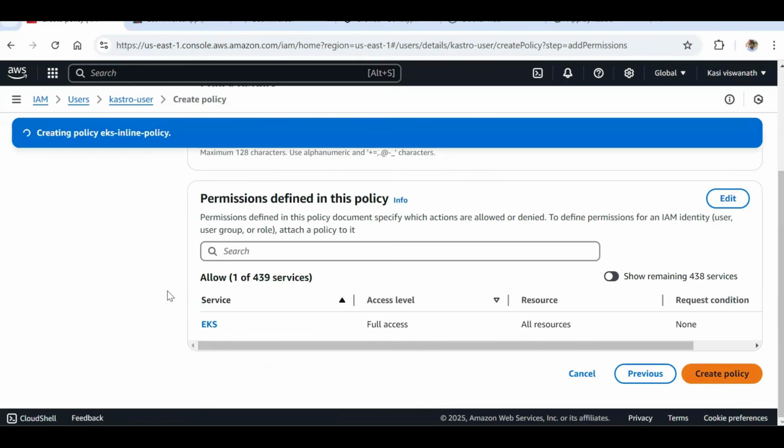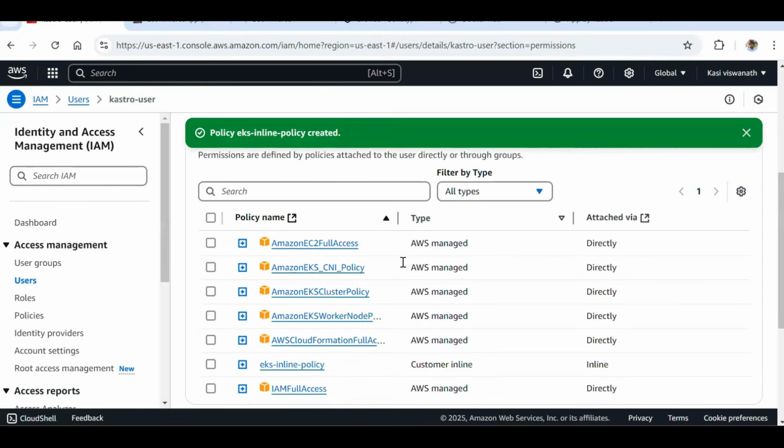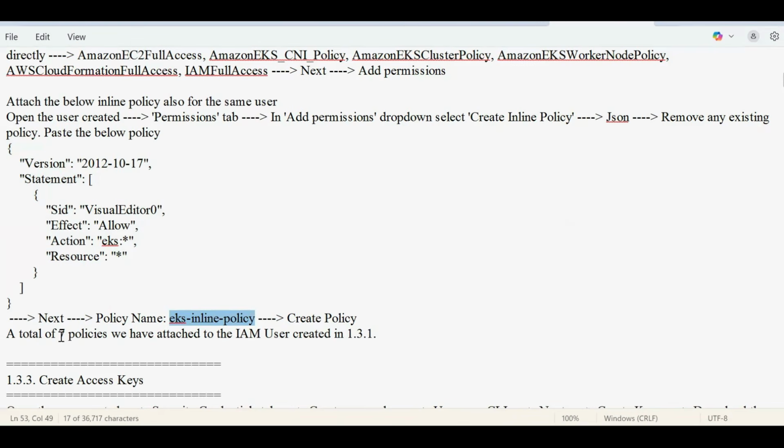and then click on create policy. So with this, totally 7 policies we have attached: 6 AWS managed policies and 1 customer managed policy. You can see that. A total of 7 policies we have attached to the IAM user created.